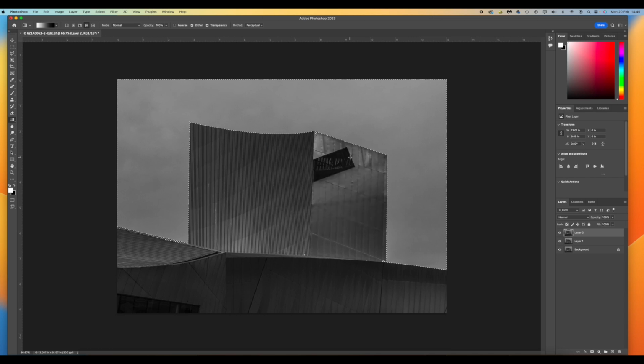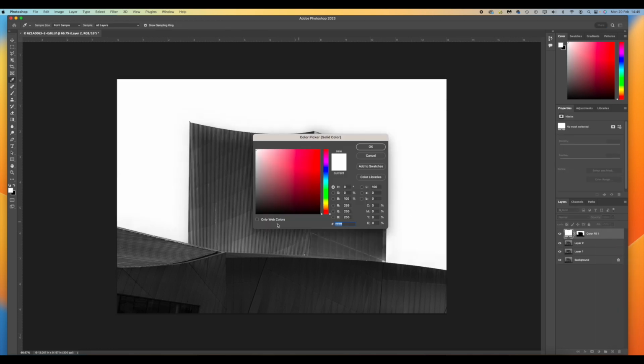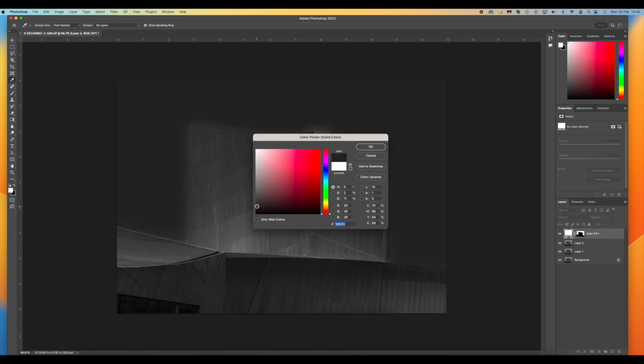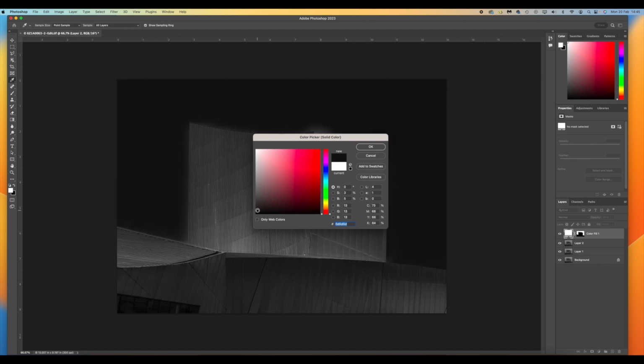And as you can see, there's our saved selection of the sky. Now we're going to darken this sky by an adjustment layer, a solid color adjustment layer. We're going to make it darker, but not pitch black. And when we're happy with the color of the sky, we're just going to press OK and stop.